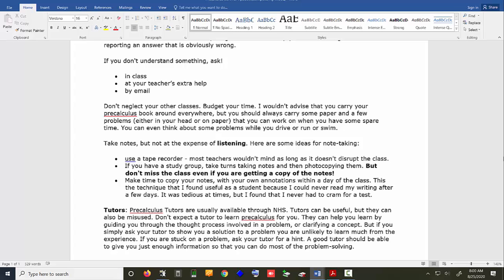And the tutoring option, I already mentioned that if you do need help through tutoring, in the past I've referred people to NHS students. I don't know exactly how that's going to work this year, but it's something we can check out if you feel that that would help you as the school year starts.